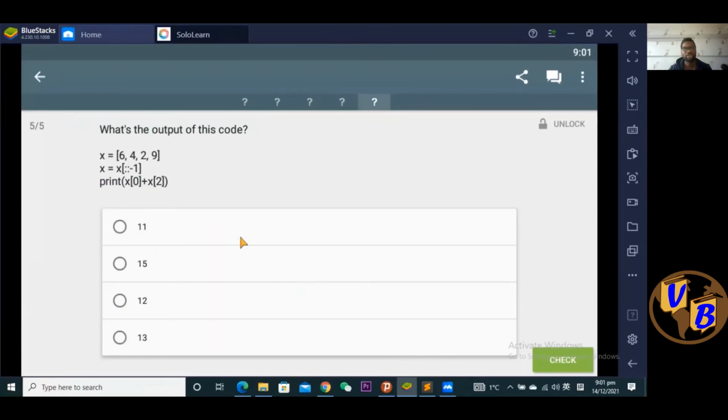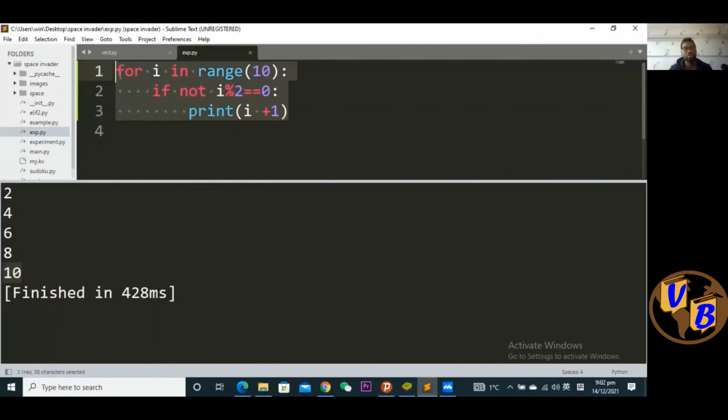The final question is, what's the output of this code? So we have x, which is a list of numbers with 6, 4, 2, and 9. And then the second part is we are reversing. This is reversing the x, and then we store it in the x variable, and then we print out these positions. So let's check it out. Let's see how this is coming out.